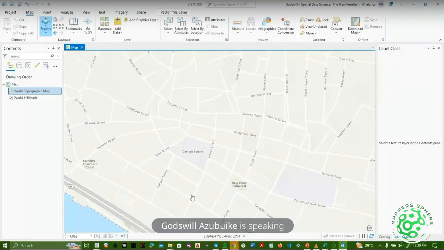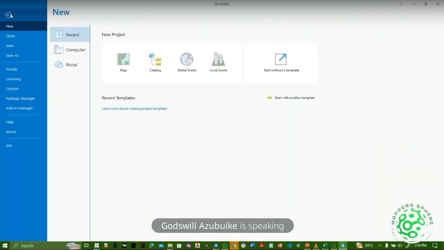Now the ArcGIS interface. So you have this project. Project is where you open new projects, you save your project. Save as means you rename it. When you talk about save as, you already have a project that you have created that you're working in, but you want to save it under another name, so you can just save as and all of that.